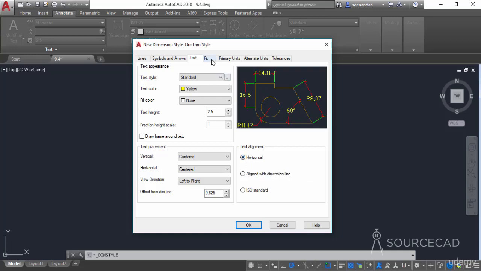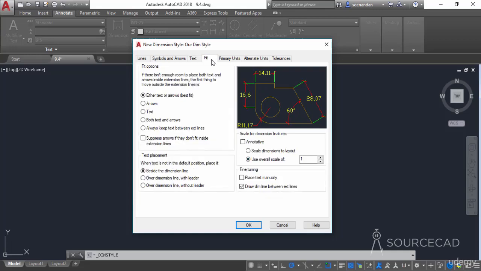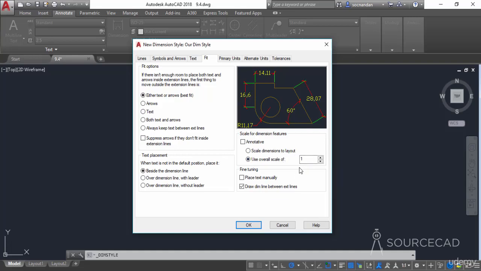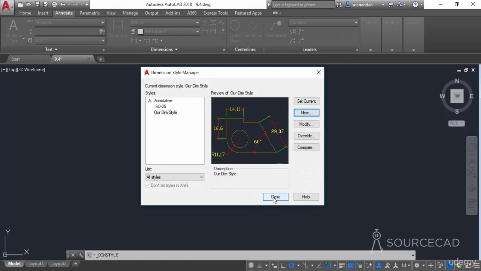And now let's move on to the fit tab. In this case, we will look at two important options. The first one is annotative. If you want to make a dimension style annotative, select this annotative checkbox. And if you want to change the overall scale of the dimension, including the dimension arrows, text, the gap, and all of these parameters, you can simply add a scale. In this case, I've used an overall scale of 1. That's the default value, and I'll not change it, but we'll create a new dimension style and change the overall scale to explain it clearly. For now, I'll simply click OK with these changes and close it.